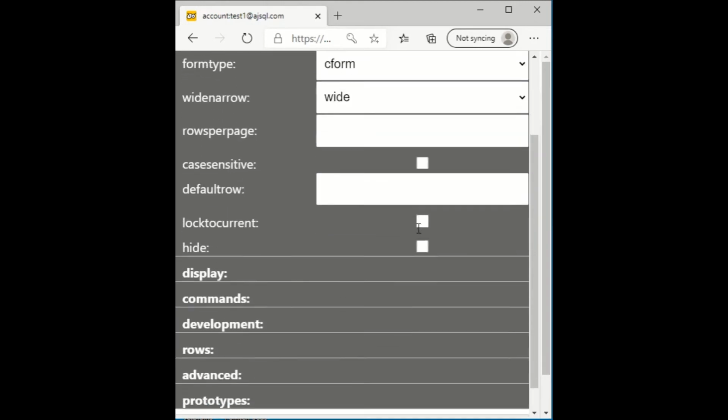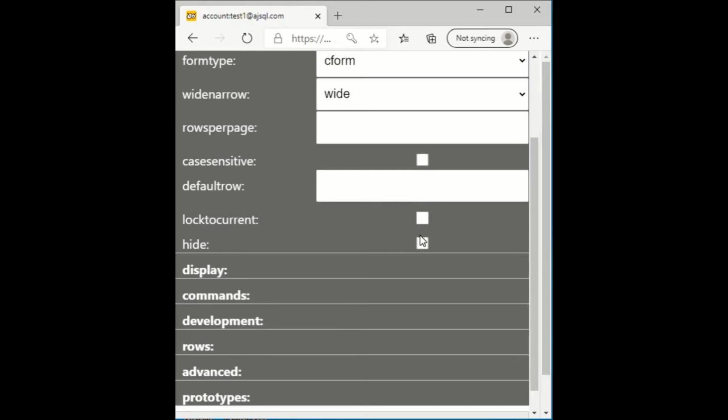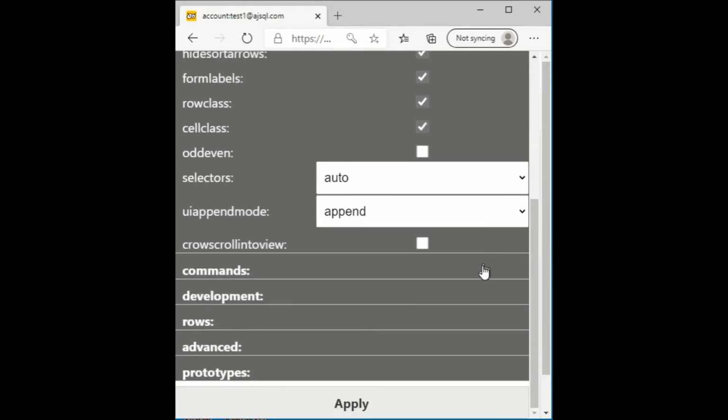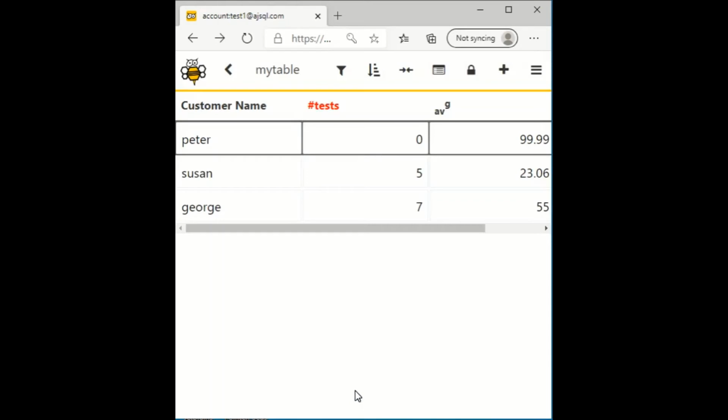Now another thing one can do with properties is go in here and, what am I trying to do? I'm trying to display, we want to turn on row class and cell class in order to be able to customize the properties of individual columns and individual rows. We need a class name on those columns and rows so that we can apply a styling to them.